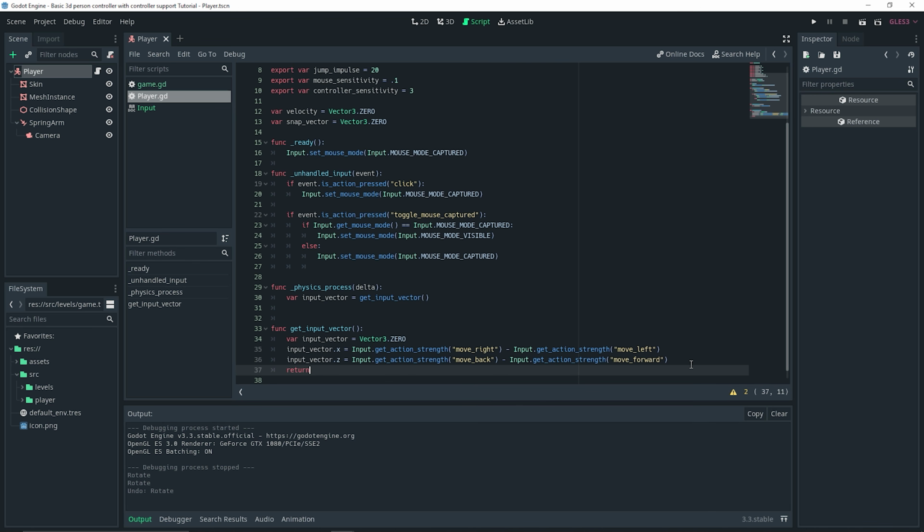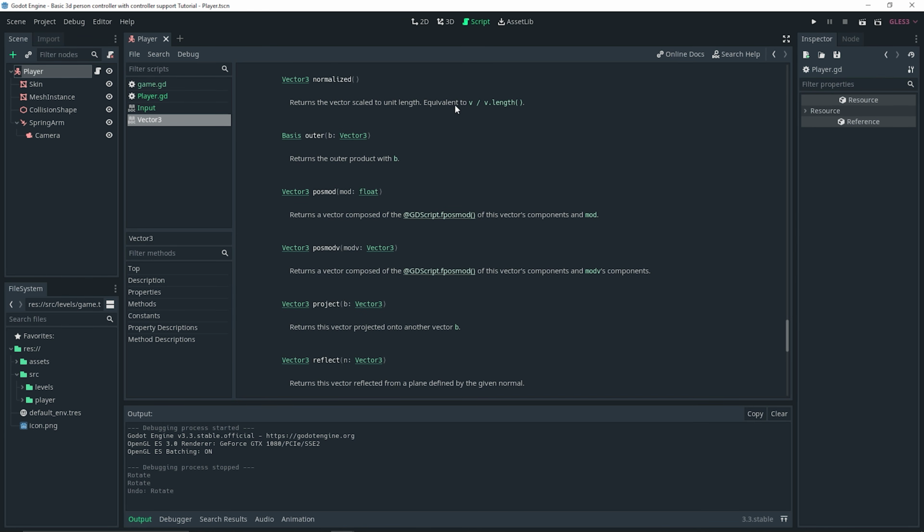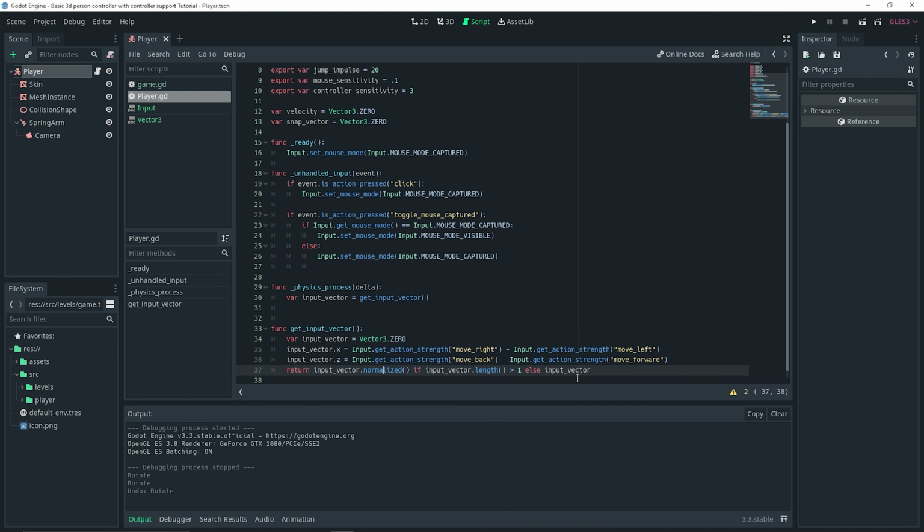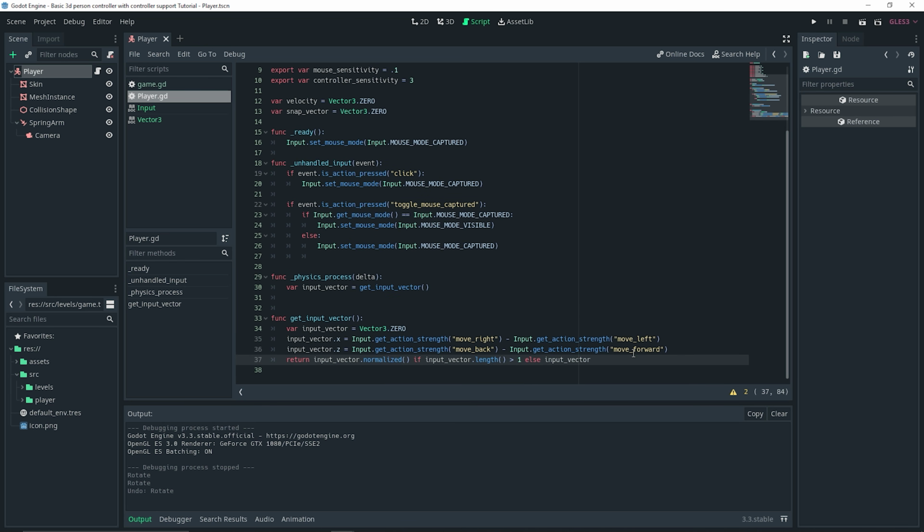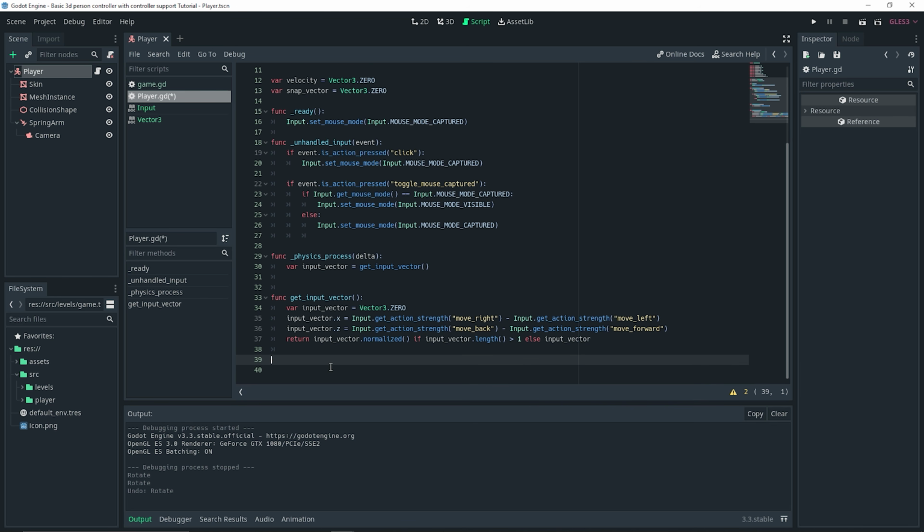So now I just want to return the input vector dot normalized if input vector dot length is greater than 1, else we're going to just return the normal input vector. And the reason we're doing this is because dot normalized essentially tries to return a value of 0 or 1, meaning that if we're not pushing the analog stick on our controller all the way, it will just by default try to be a value of 1. So we don't actually want to do this for our controller. That's why we did it like that.